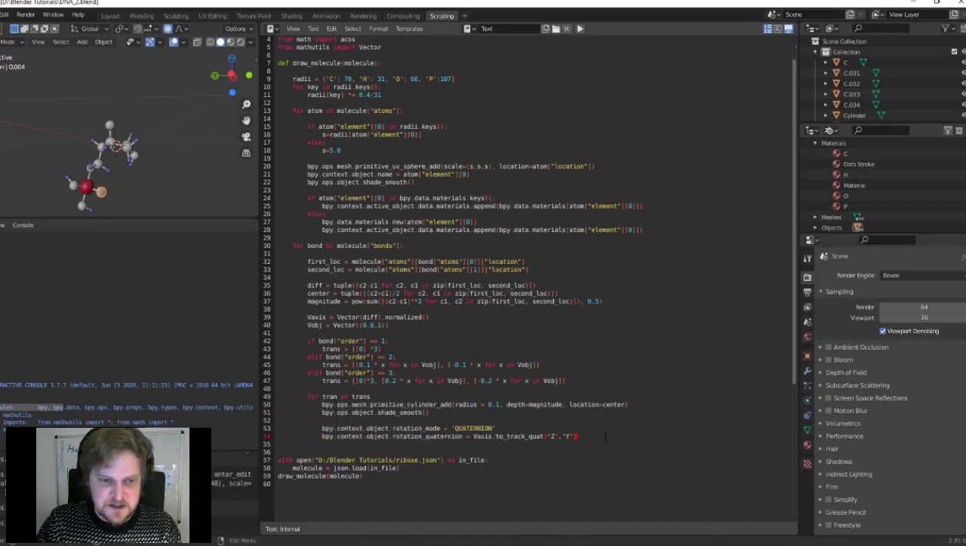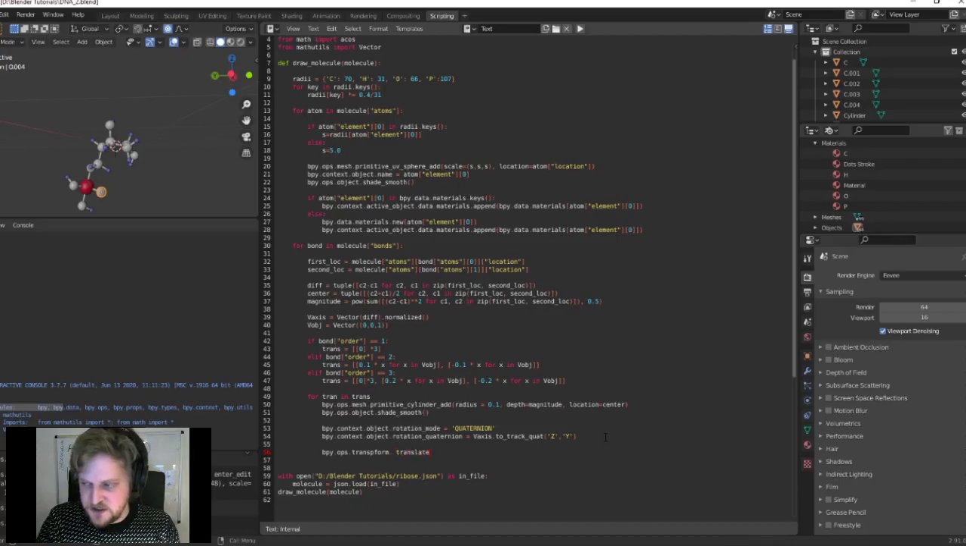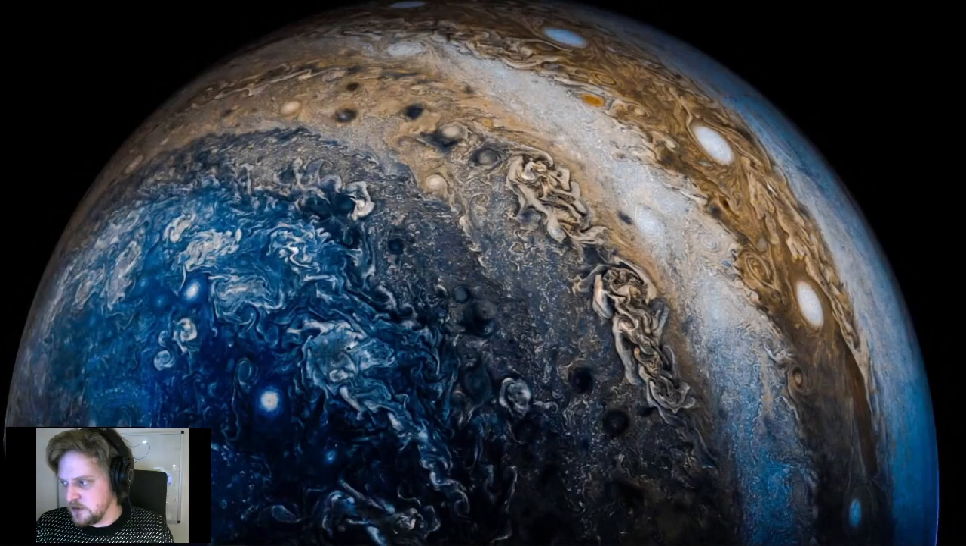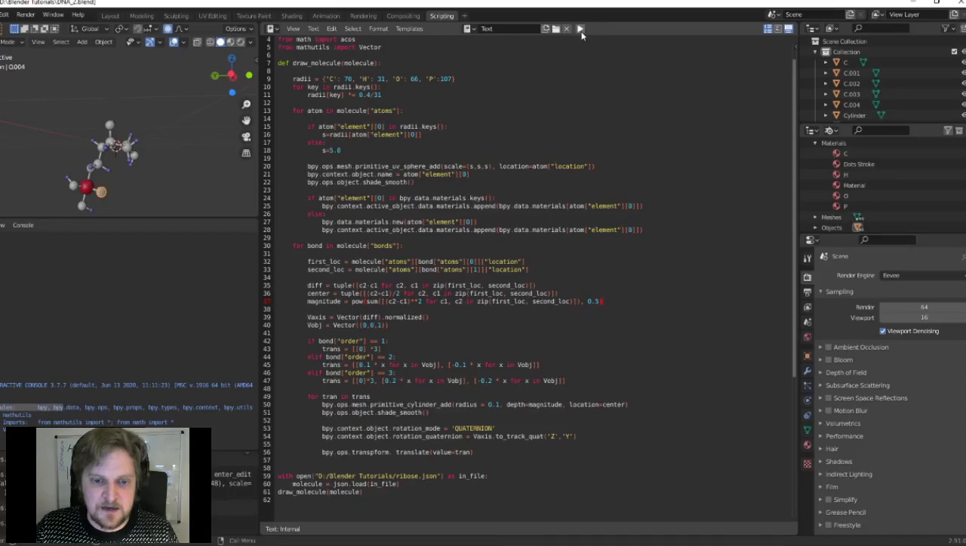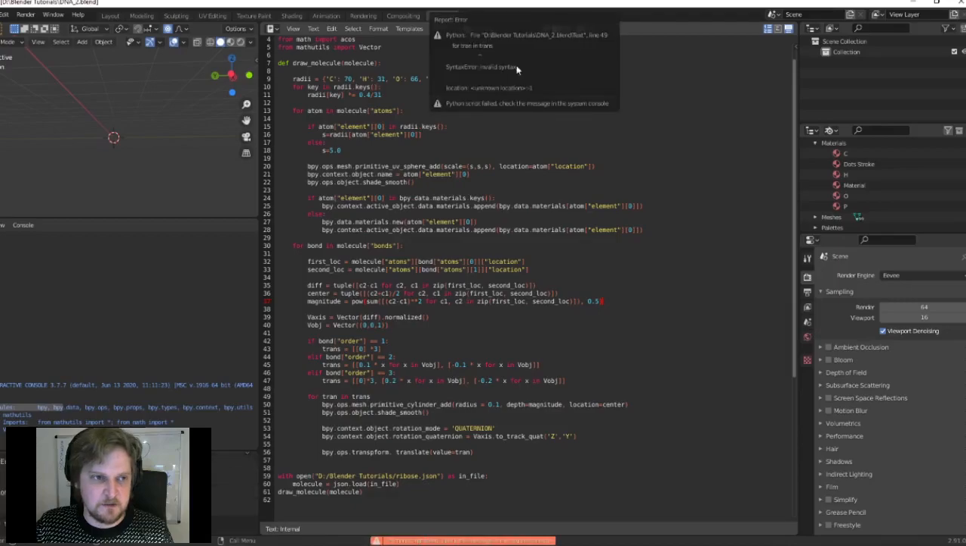Okay, and then at the end of this, I'm going to add my translation vector. So I'm going to say bpy ops transform translate. So that's a spatial translation rather than a rotation. Value equals tran. Okay, give that a quick save. Check I'm still recording. Yes, good. Okay, and now let's clear the scene and run this file.